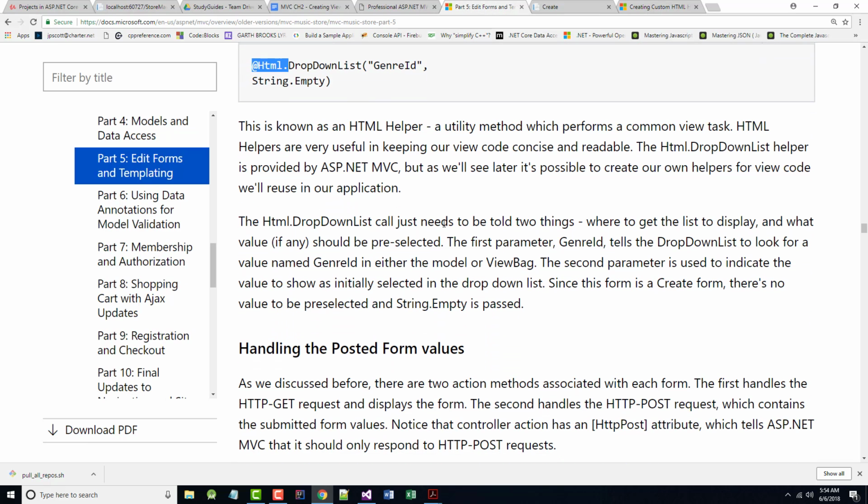Now they mention here that this call needs to be able to hold 2 things: where to get the list to display and what value should be pre-selected. Okay, if you don't want a genre to come up when you start, you can put in string.empty.